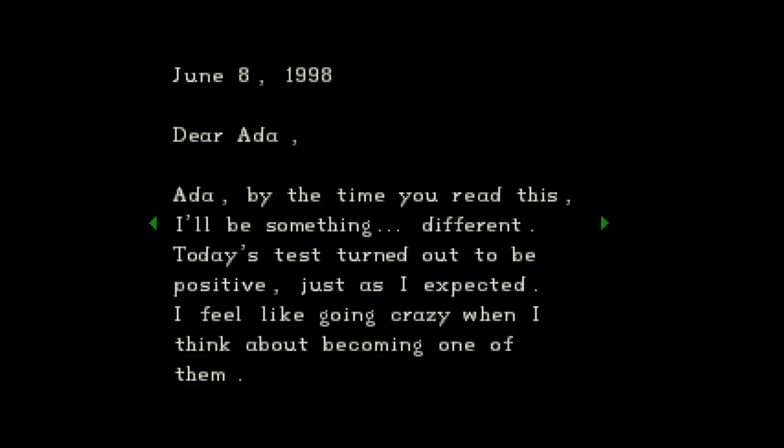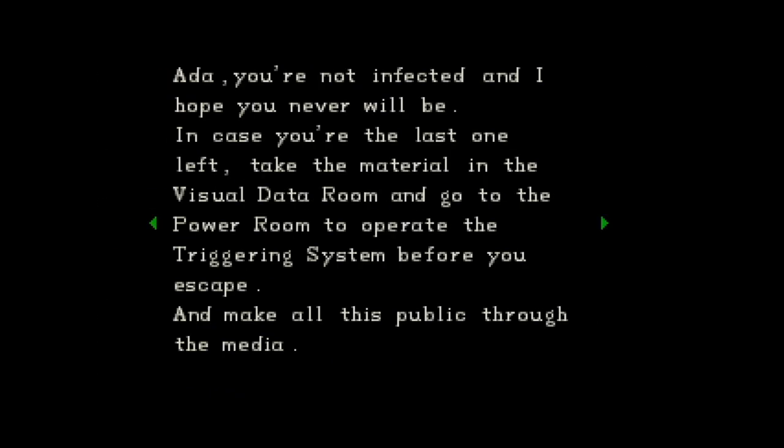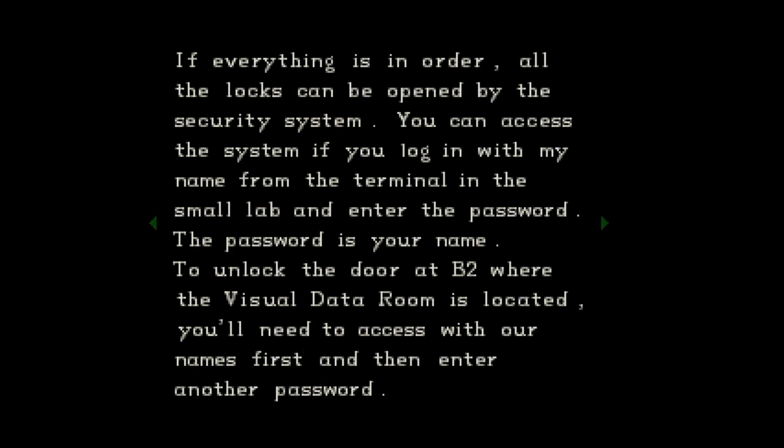June 8th, 1998. Dear Ada. Ada, by the time you read this, I'll be something different. Today's test turned out to be positive, just as I expected. I feel like I'm going crazy when I think about becoming one of them. Ada, you're not infected, and I hope you never will be. In case you're the last one left, take the material in the visual data room and go to the power room to operate the triggering system before you escape. Make all this public through the media. If everything's in order, all the locks can be opened by the security system. You can access the system if you log in with my name from the terminal in the small lab and enter the password. And the password is your name.